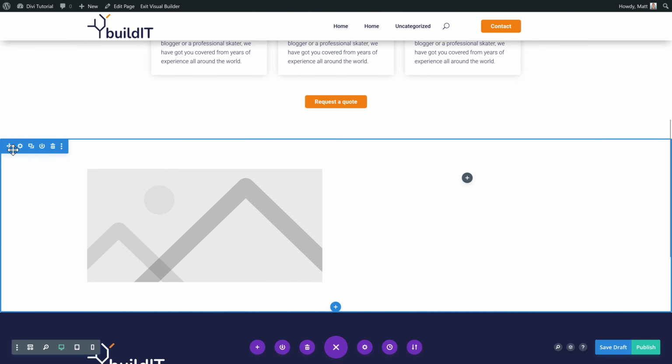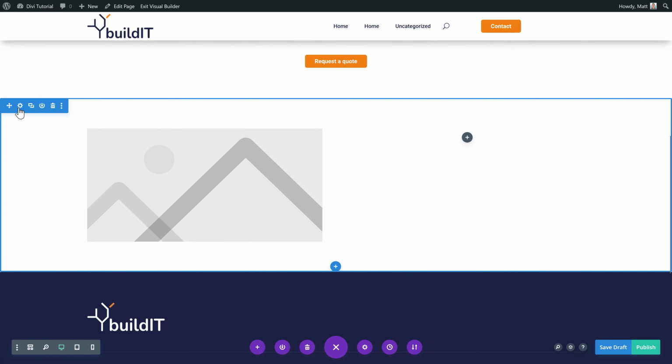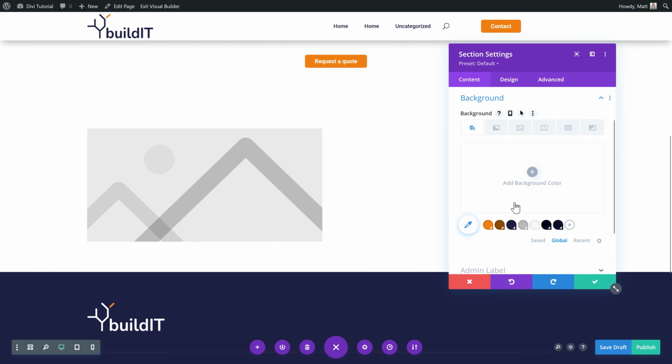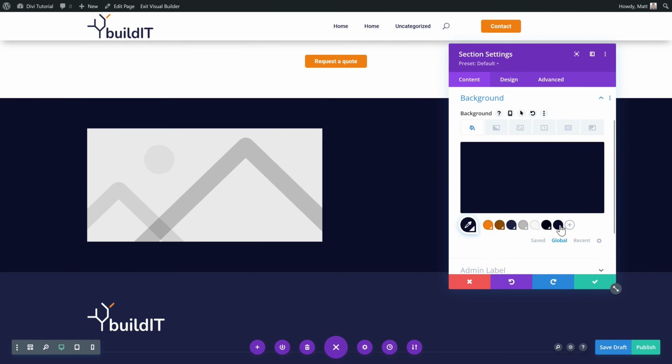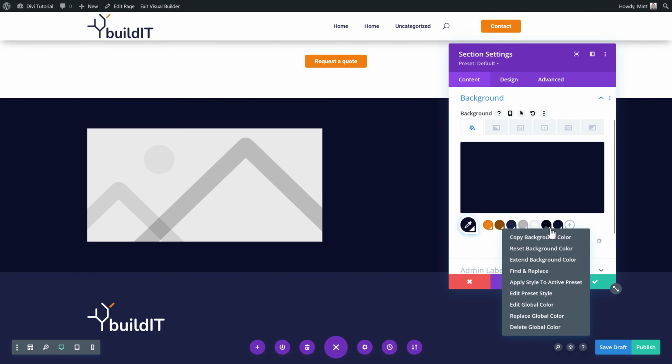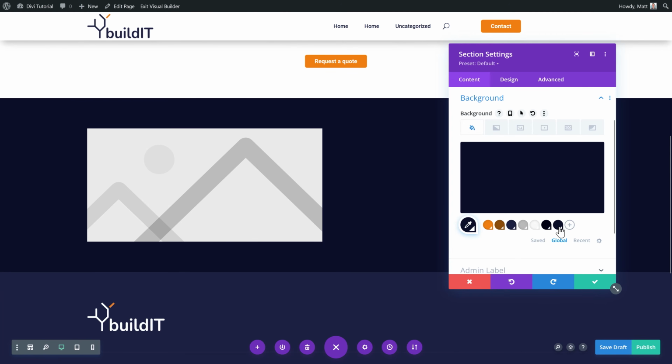We're gonna first change the color of this entire section. So we press on section settings, background, go to your global colors and use this slight dark blue color than this one. This one, yes. I don't know, what is this? Delete it. We don't need it.